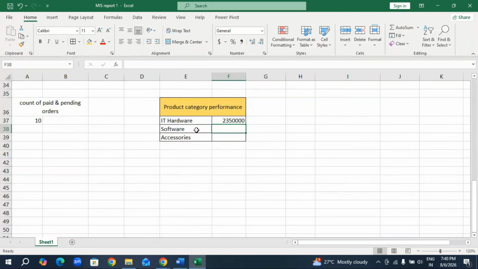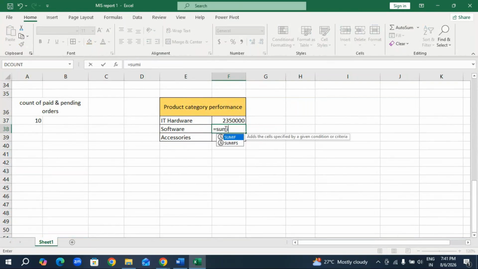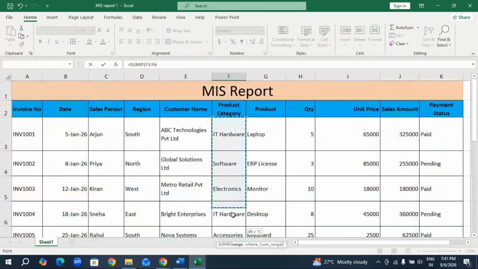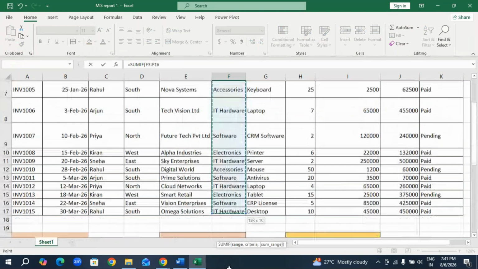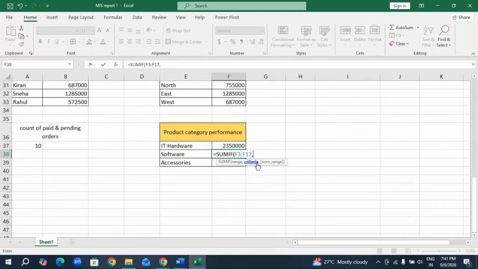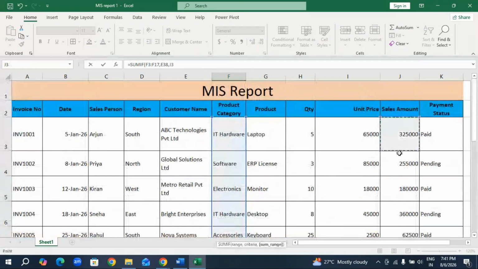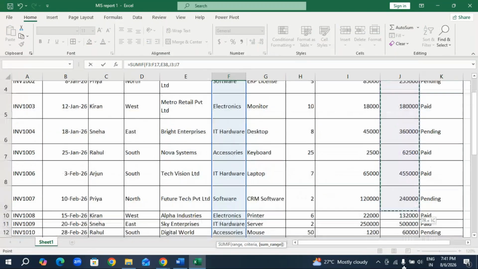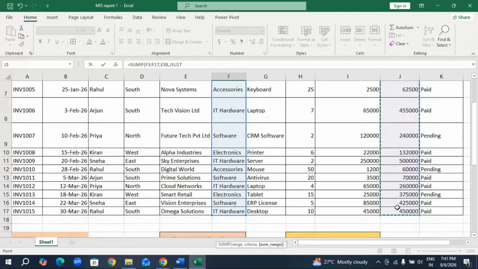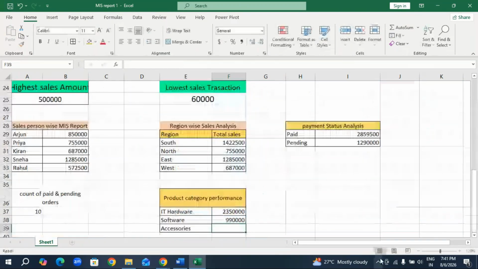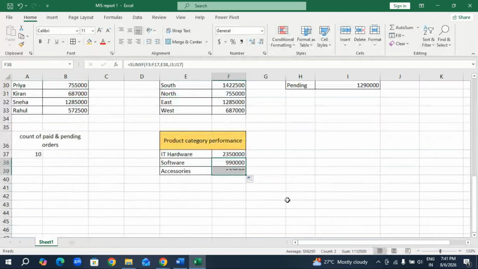If I want to see software also, the same way: equals SUMIF, range, that means the product category range, select, again comma, criteria, this is my criteria, the sum range we can use the same amount, select, then close the parenthesis, enter. This is my software range. Like this we can find out the options also.